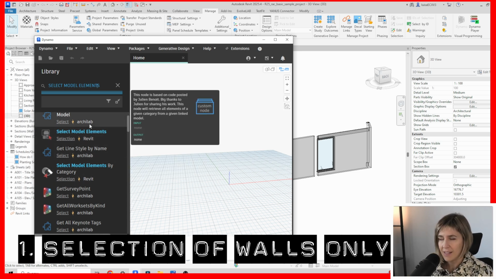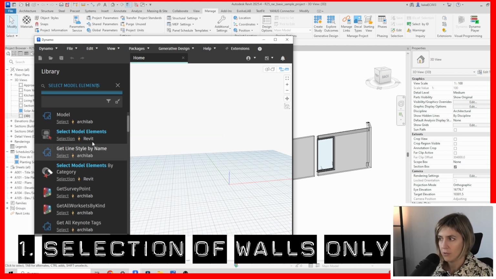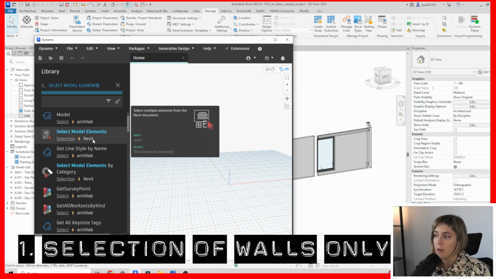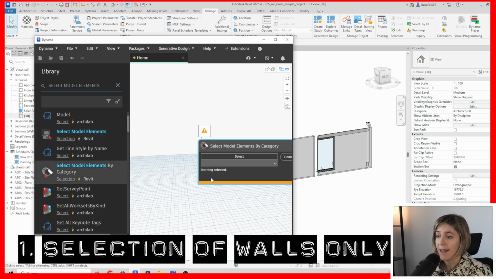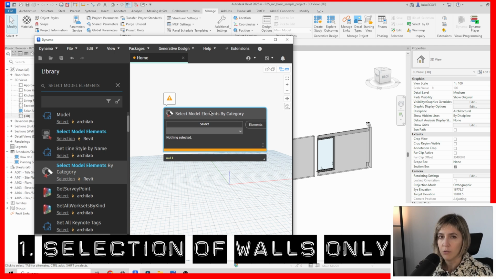You may not see this if you open your own Dynamo, the Archilab, because this is a package, but you will certainly be seeing select model elements, and select model elements by category, at least if you have version 2025, which is what I have here open.